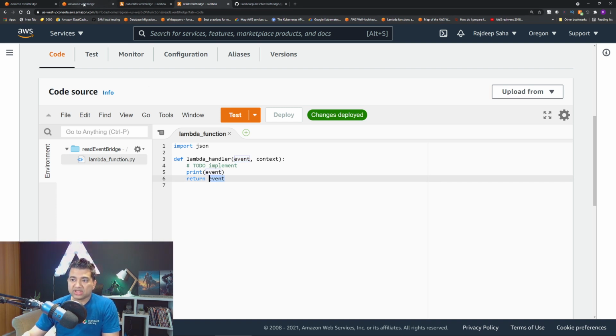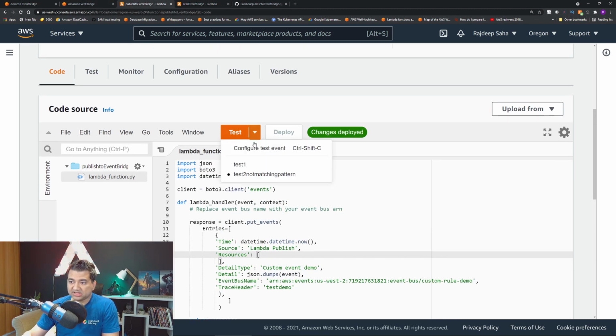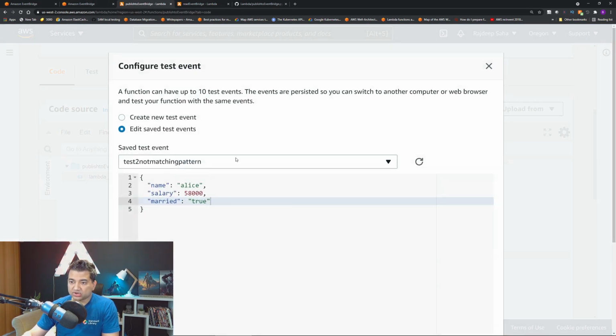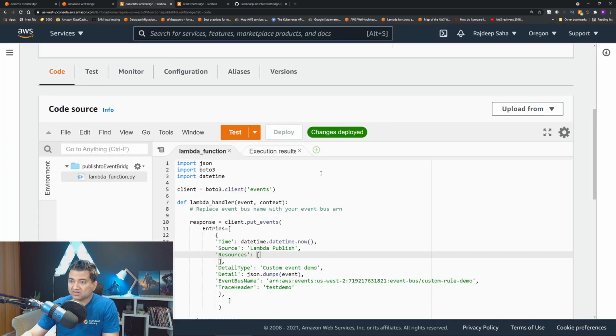Okay, so now that we have the custom rule set and the Lambda set, let's go back to the publisher Lambda and let's publish test 1. So let's go to test 1. Test 1 has the pattern which should be satisfied, married true. Okay, so from the test, I'm going to select test 1, click test.